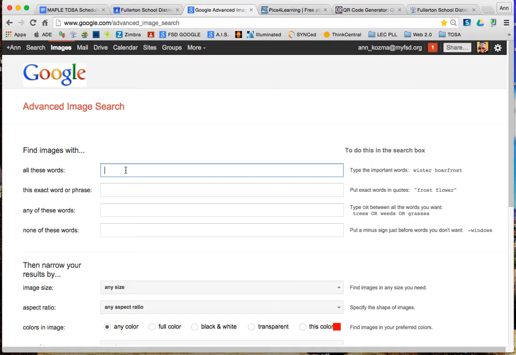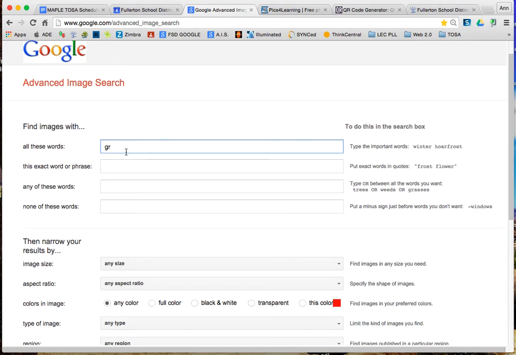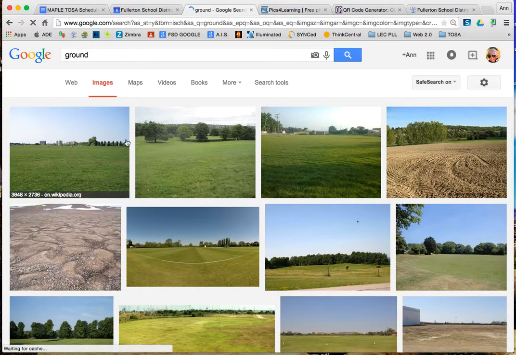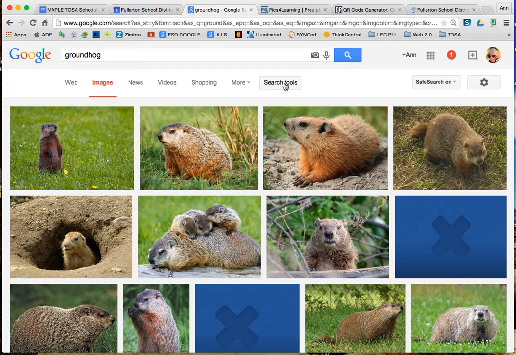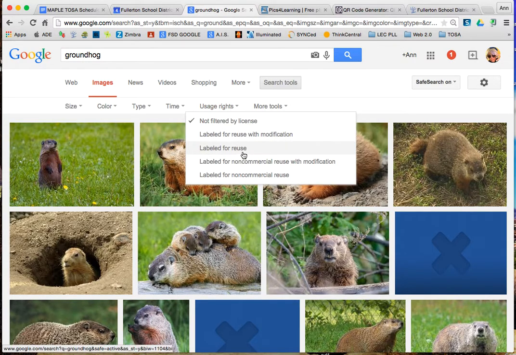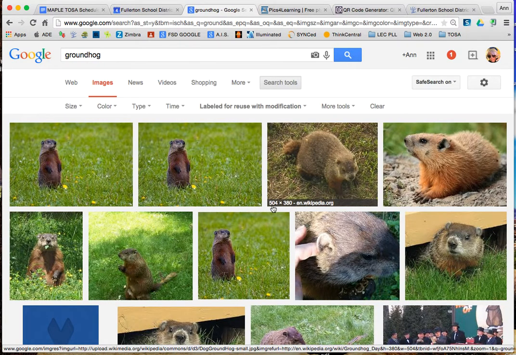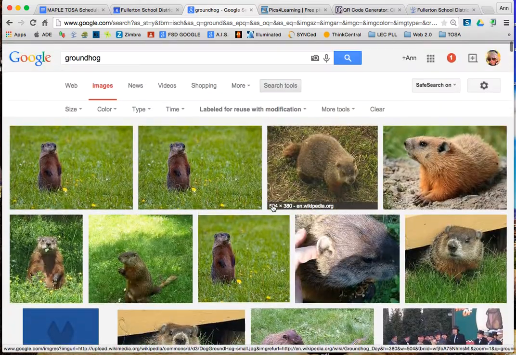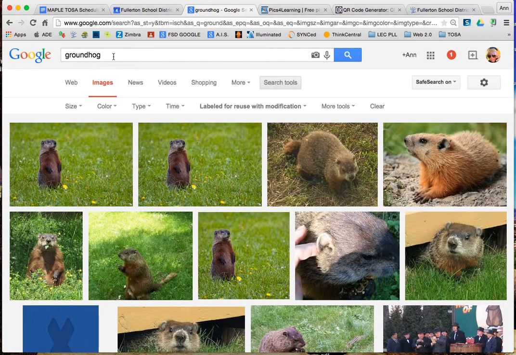and one project I recently worked on, we were looking for groundhogs. And I wanted my students to have safe, copyright-friendly images. So if you just do a Google image search and you go to your search tools and you look at usage rights, what we really would like for you to do in order to model best digital citizenship practices is to use this one labeled for reuse with modification. And that way the authors and owners of the content are allowing us to use their work, and students can modify it freely, and we don't have any copyright issues.